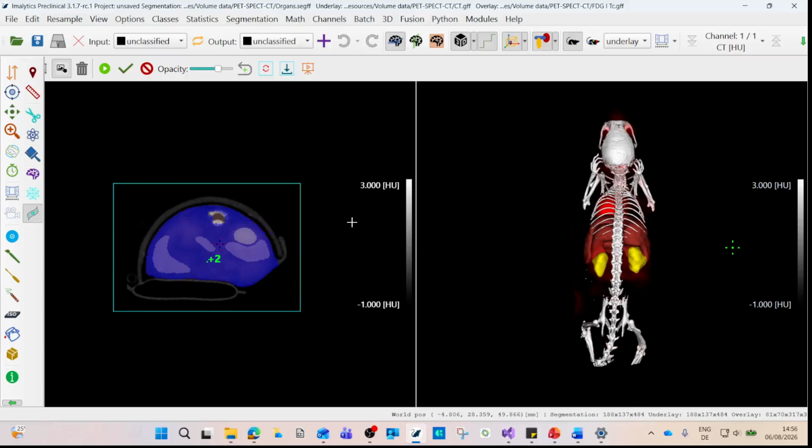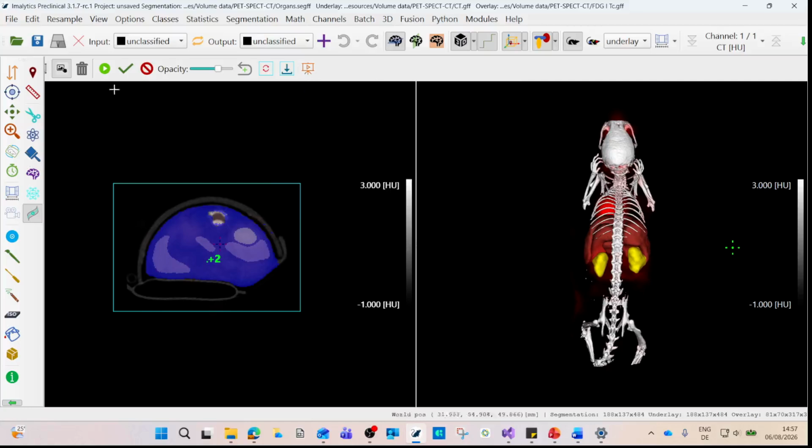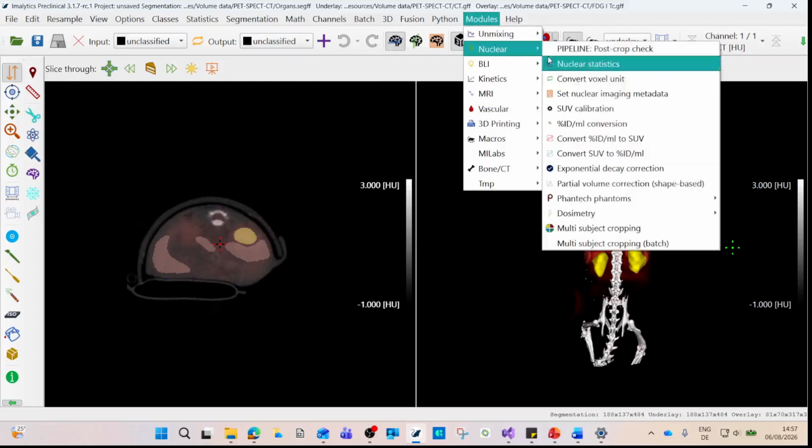And another thing is you can now restart the segmentation while keeping the same bounding box, and this is also explained on our LinkedIn page with the segmentation of the skull and the brain. So there's a really nice video about it, just check this out. And we also added to the SAM2 tool the play video, where you can find all the information how our new SAM2 tool works.